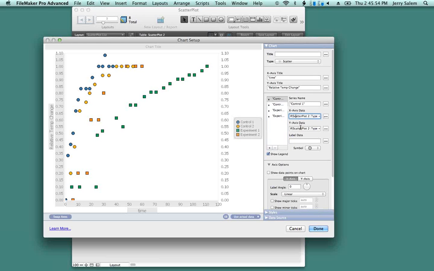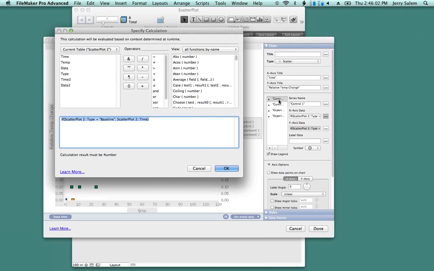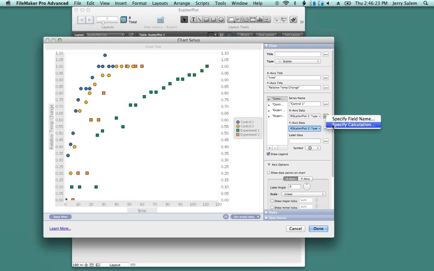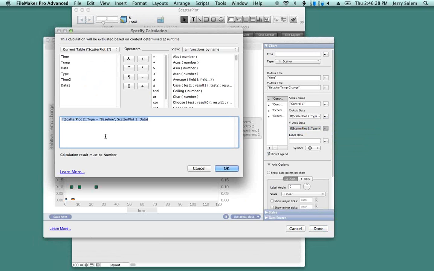Now, each one of my data points, my X and my Y point, is a calculation. And each one of these calculations looks the same. There's 8 calculations, 2 for each control and 2 for each experiment, for an X and the Y. If the type field is, in this case, baseline, I show the value. Otherwise, I leave it empty. And this one is, if I'm sitting on a baseline record, then I use that data. Otherwise, it's empty.